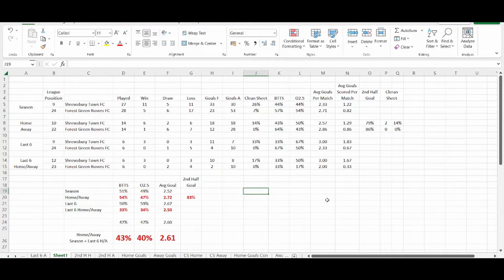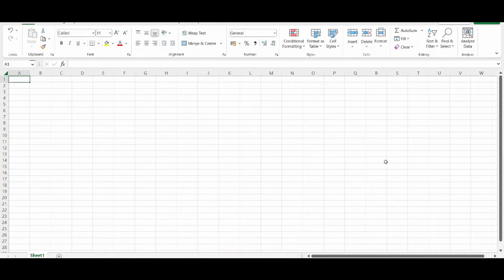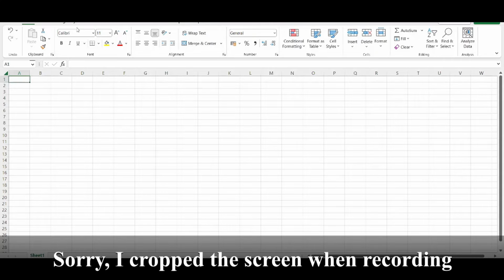In my last video I showed you this sheet, and this is what I do to help me predict the scores over 2.5, both teams to score. And this is how I do it. First of all, obviously you'll need a blank Excel sheet. At the top of that there's a tab called data. Make sure you've got that.